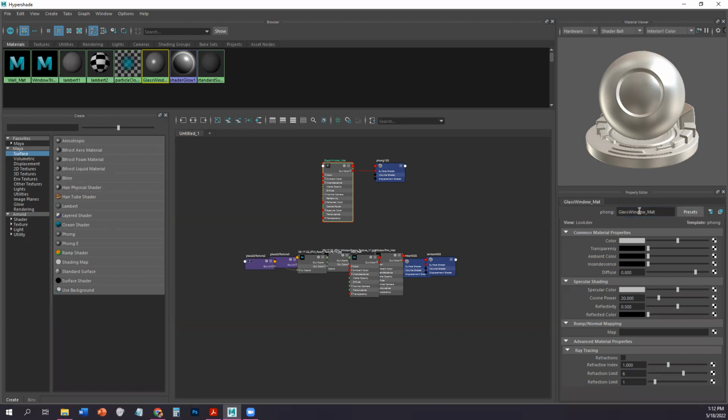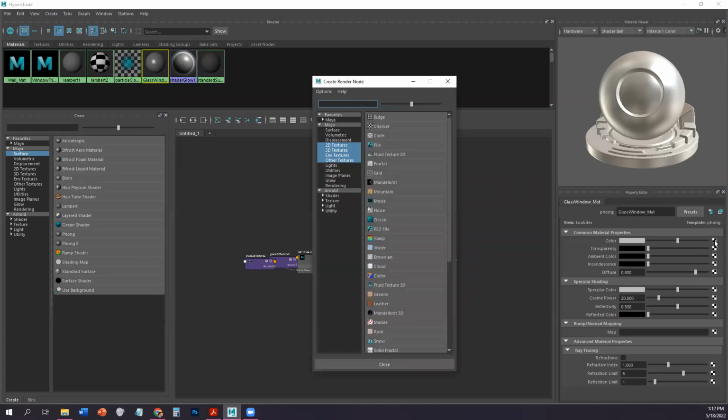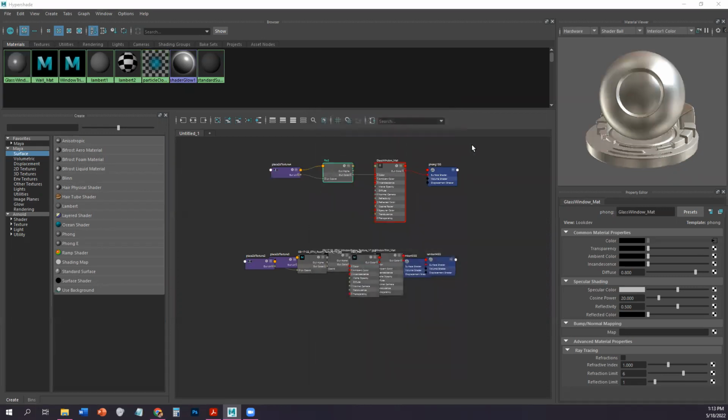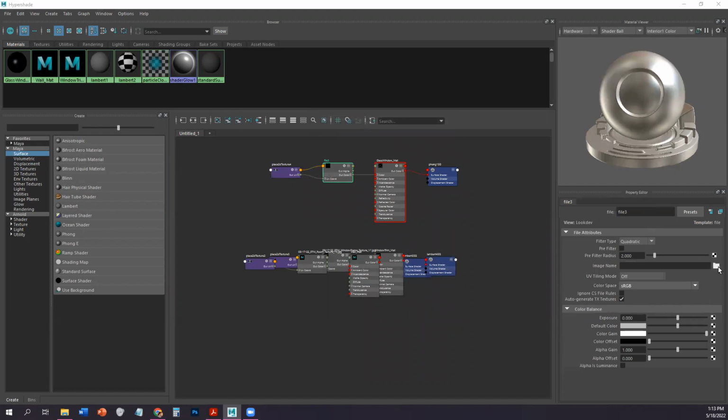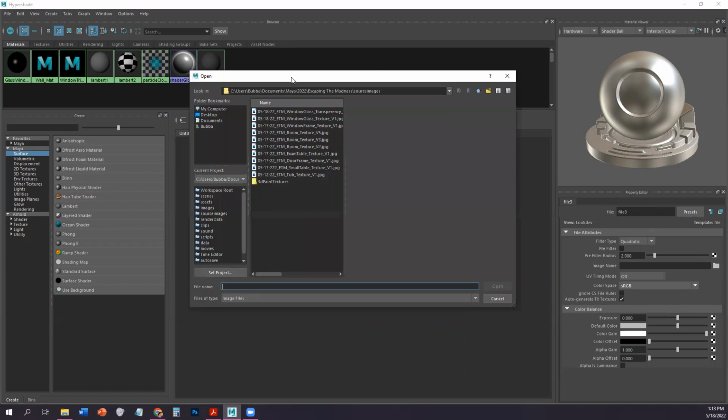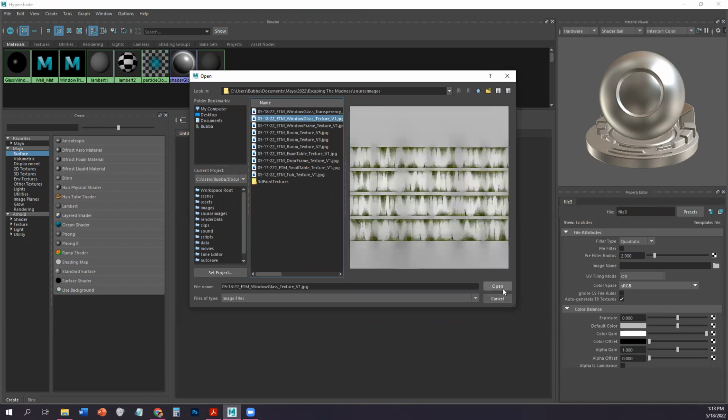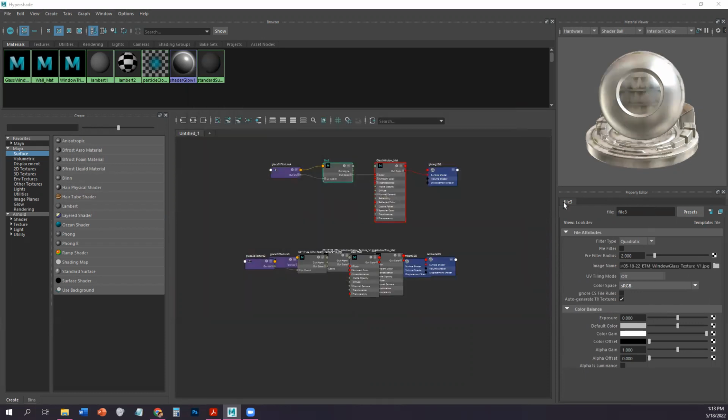Okay. Then I'm going to come to the checkerboard next to color. I'm going to select File. If you don't see File, click on 2D Textures. Okay. I'm going to click on the folder next to File Name, and I am going to find the glass texture, not transparency, just the texture. Open.